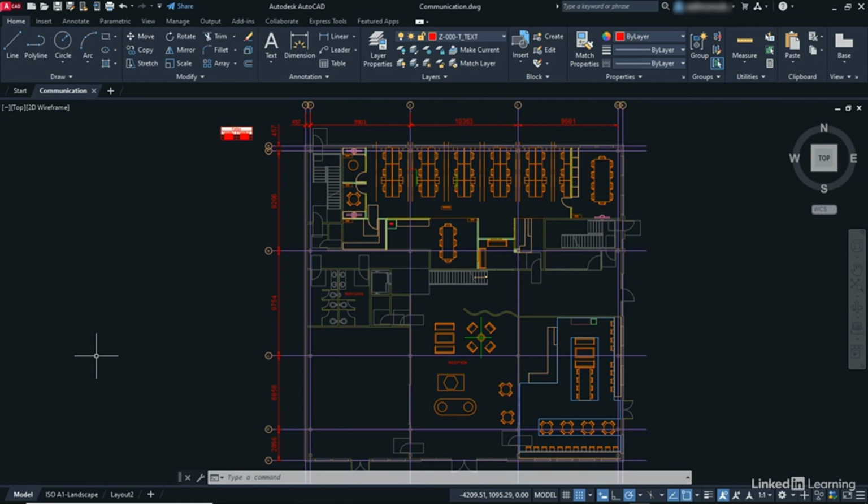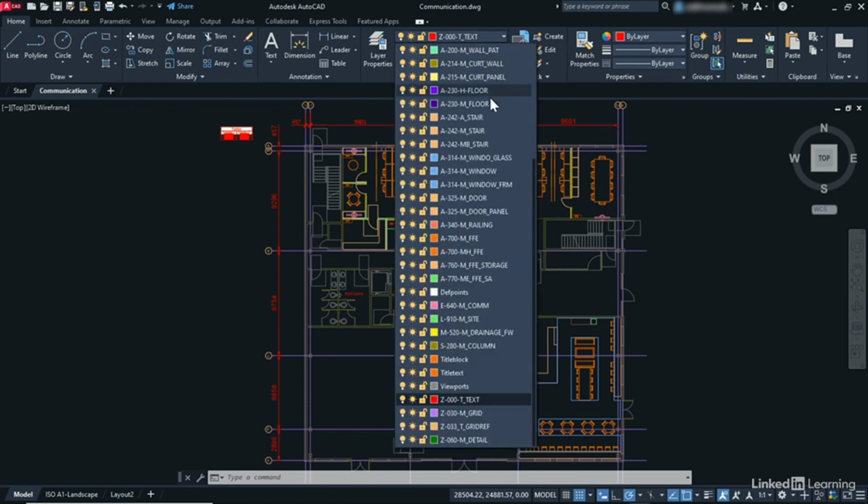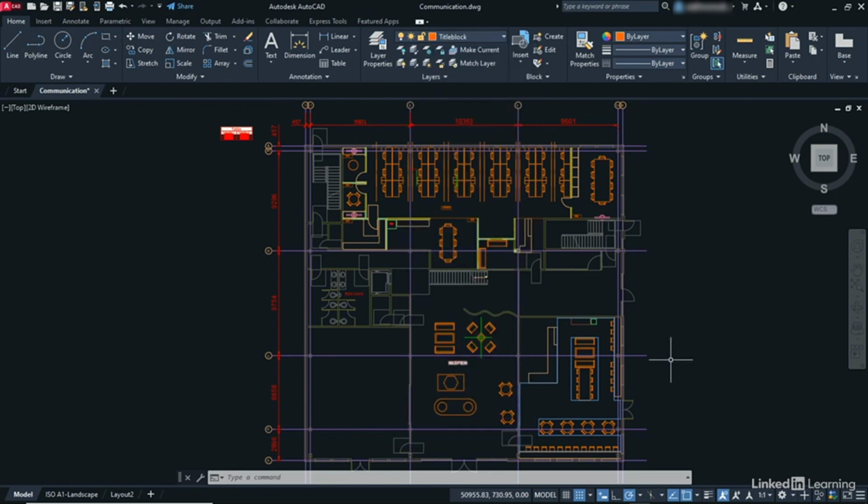So the first thing we're going to do is change our layer. So home tab on the ribbon, we're going to go to the layer drop down in the layers panel. If you come down towards the bottom, you can see we've got title block and title text there. So I'm going to go to title block and click on it to make it the current drafting layer.